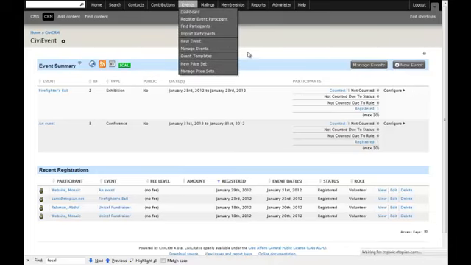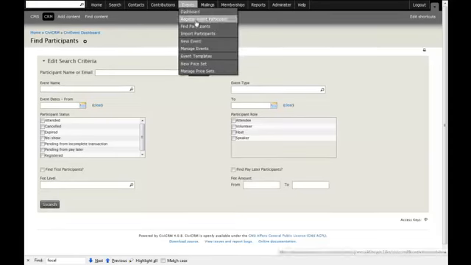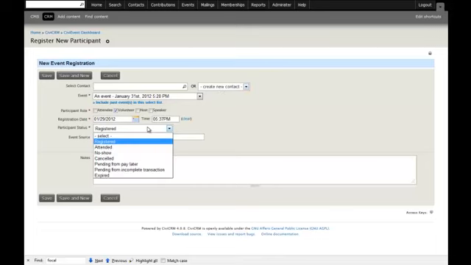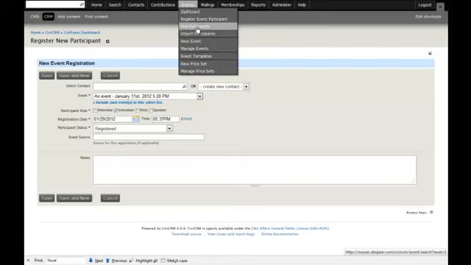And within the system, you can register participants for an event. So we would choose the event, and we would either create a new contact or choose an existing contact and register them in the event. Or if we knew that they were not going to show, we could potentially even mark that in the system.